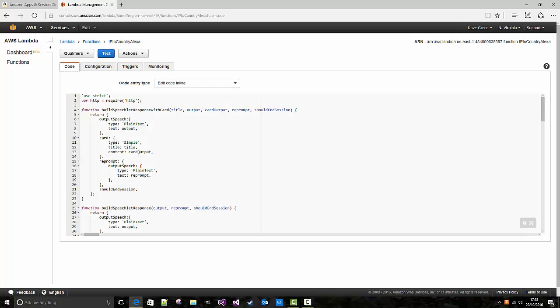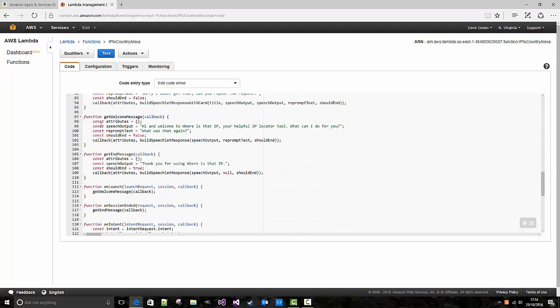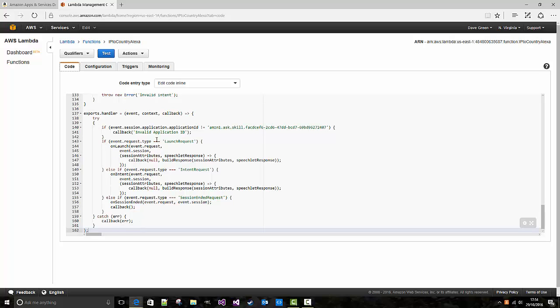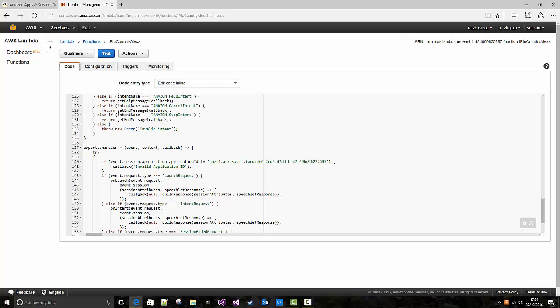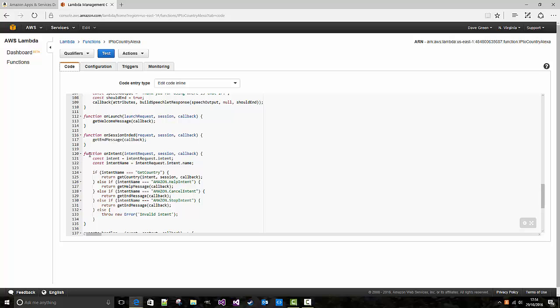And now we go into the code. And as it's in Node.js, I'm going to start right at the bottom. So in our exports handler, what I've done is I've taken one of the samples from the AWS Lambda library for an Alexa Skills Kit. And this section here is pretty much just taken from that sample. So we've got the launch request, intent request, and session ended. So the intent request is the one we are going to need. So then we have a function of onIntent. We just get the intent name.